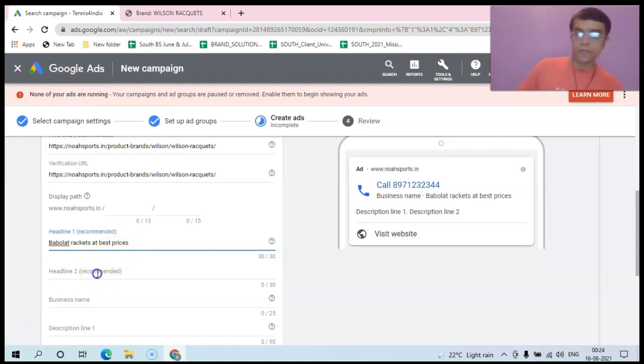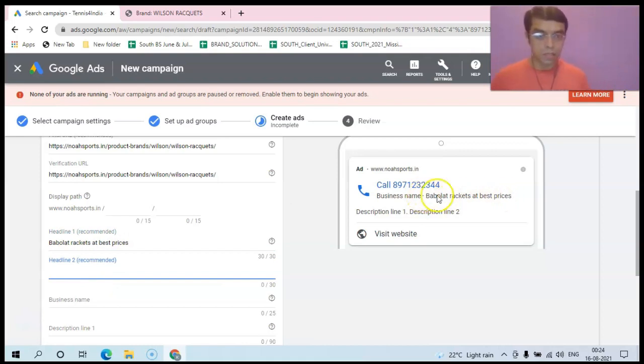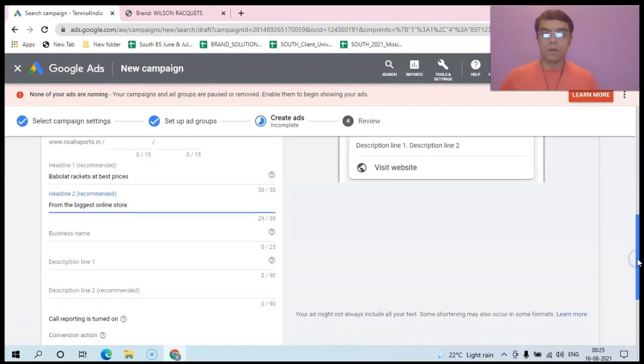Headline 2. As you can see, this is how it is looking. Headline 2, from the biggest online store, from the biggest sports store. You can see.